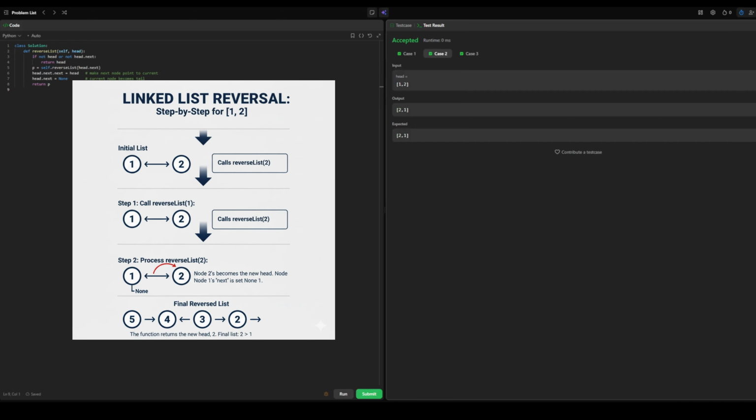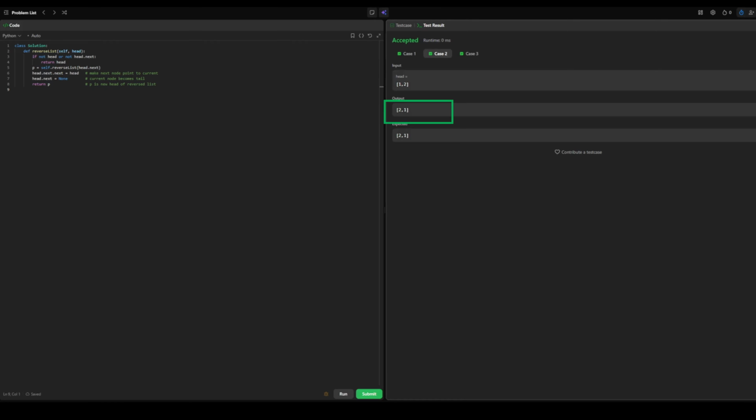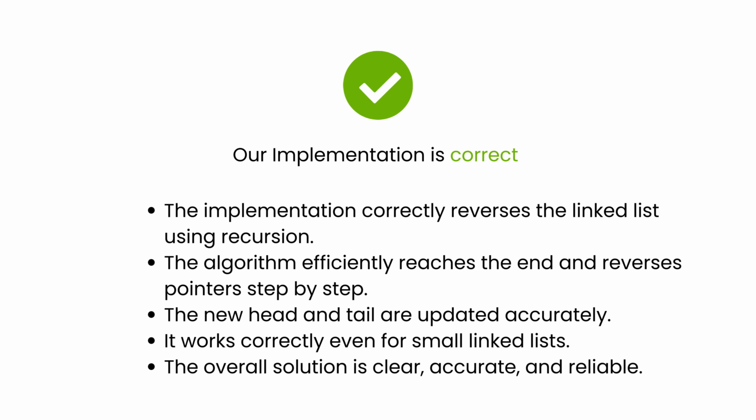Step by step for 1, 2. We call reverseList on 1, which calls reverseList on 2. Node 2 becomes the new head, and node 1's next pointer is set to none. The final list is 2, 1. The output is 2, 1, exactly what we expected. This confirms our function correctly reverses the linked list. In summary, our recursive implementation efficiently reaches the end, reverses the pointers step by step, and updates the head and tail accurately. It works even for small lists, making the solution clear, accurate, and reliable.